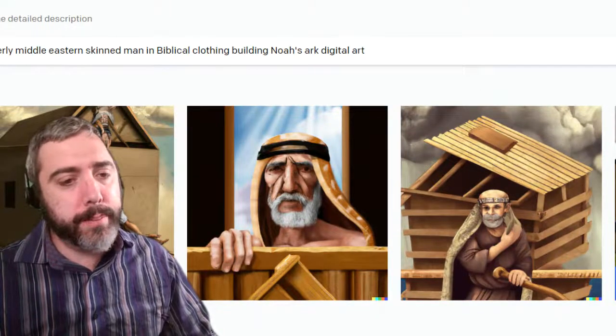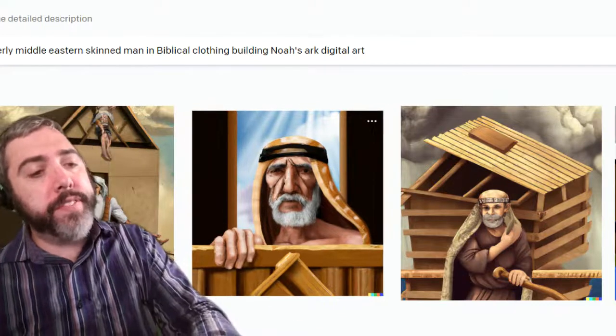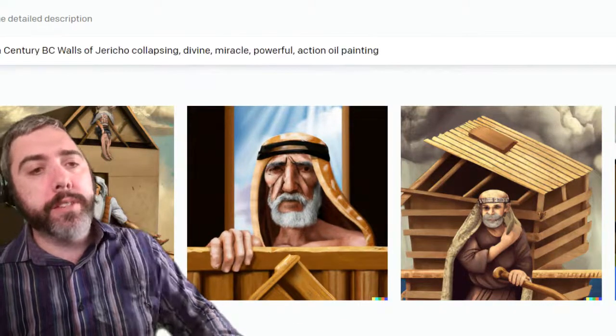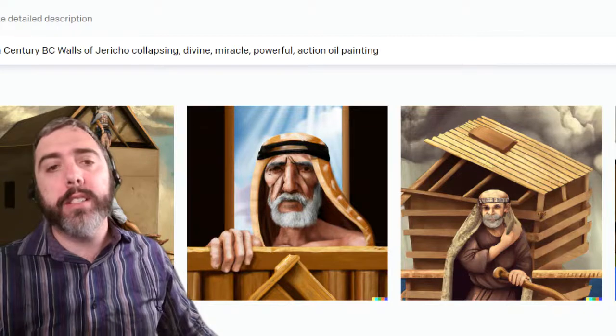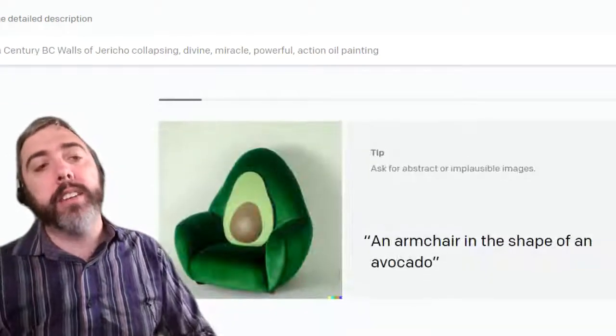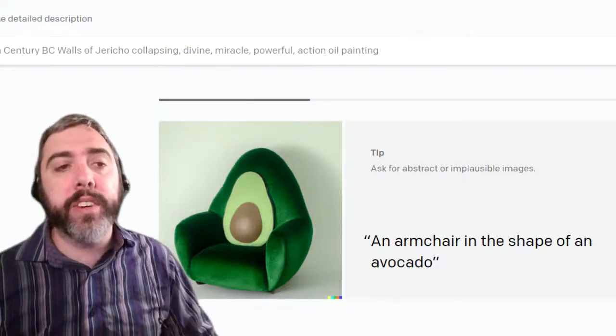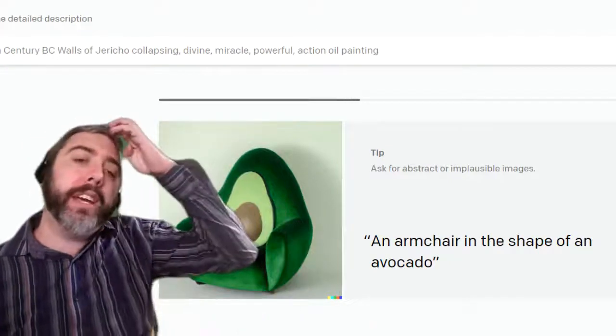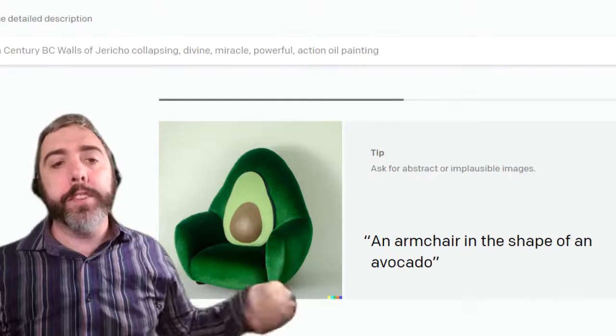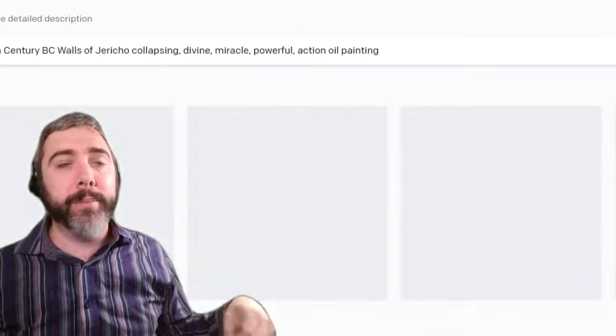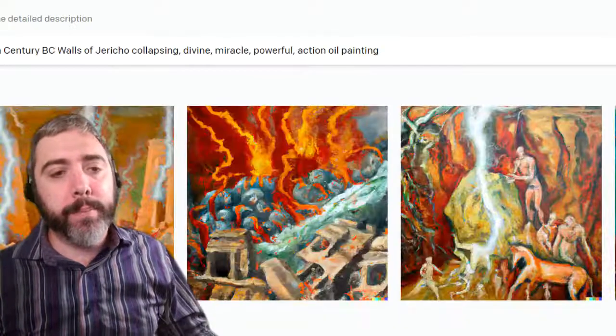I'm disappointed there. All right, what about the 15th century BC walls of Jericho collapsing? It's a divine miracle, powerful action oil painting. Now, 15th century is just kind of a guideline. I just wanted to give it a time frame. What I'm trying to avoid is for it to look like the walls of Jericho as they look now, right? Because now they're already messed up.